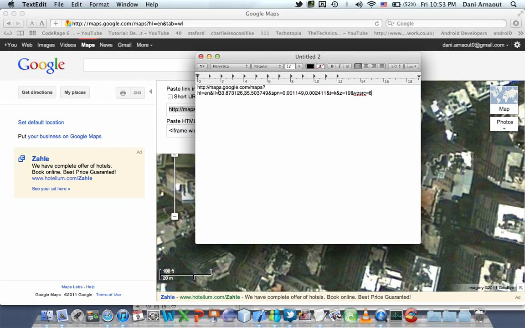So we need to get four things. First of all, this one, cut and paste it. The second one is this one, cut, paste. The third one is this one, and the final one is this one. So now we have four things.